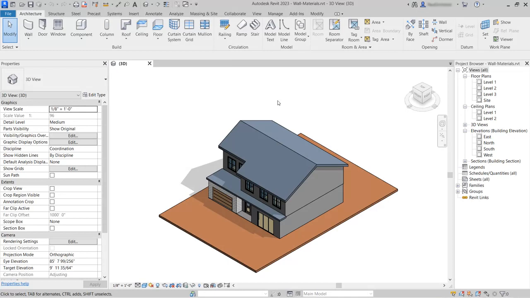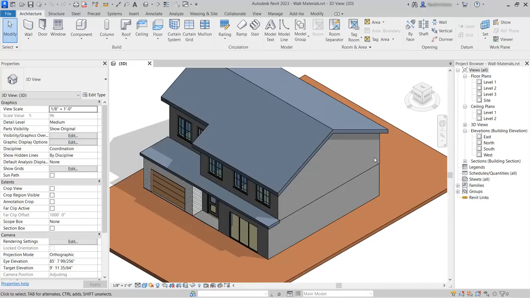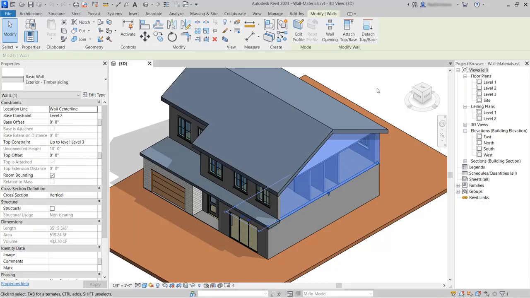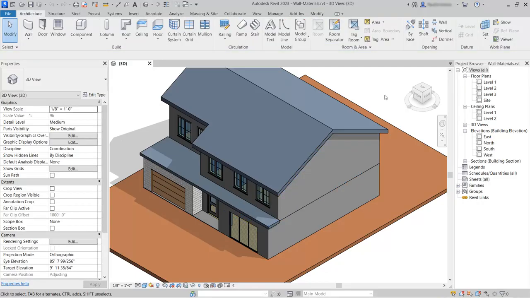I have the exercise file, Wall Materials, open, and we can see the building here that will create the material and apply to the walls on the upper half of this building. First, we'll access the material browser, so from the Manage Ribbon tab, on the Settings panel here, we'll click on Materials to open the material browser.